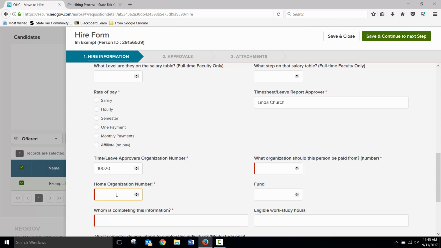The home organization number is the number that appears on their employment record. So when you look them up under the employee directory, this number is going to say, if I put in this number, it will say human resources. What organization should this be paid from? This organization should be paid from the same number, which is the case for most scenarios. However, it can be different. It's particularly different for extended campus locations.